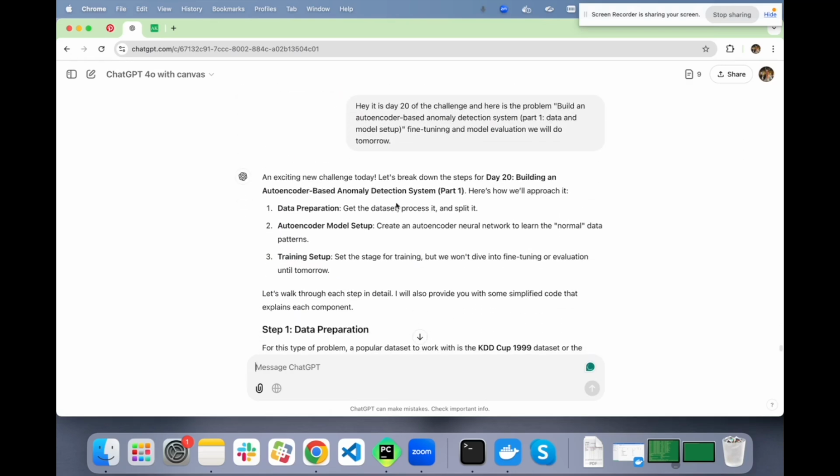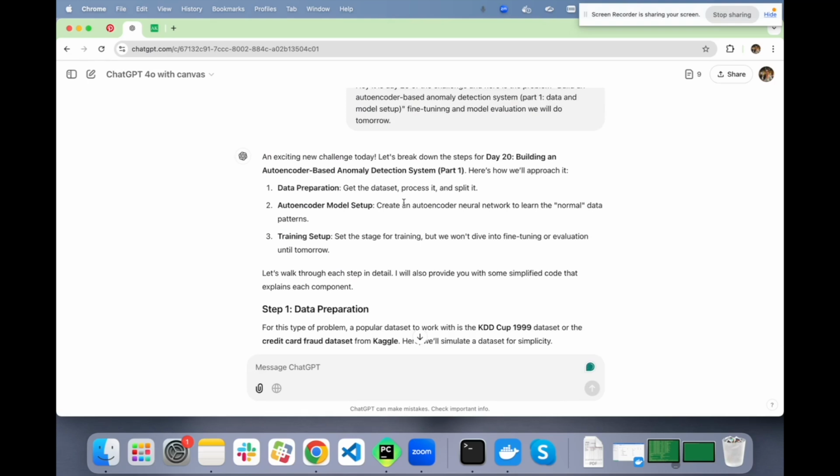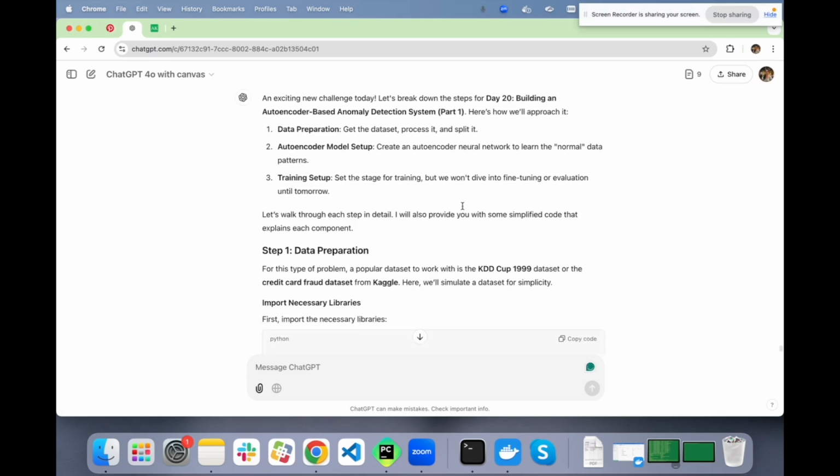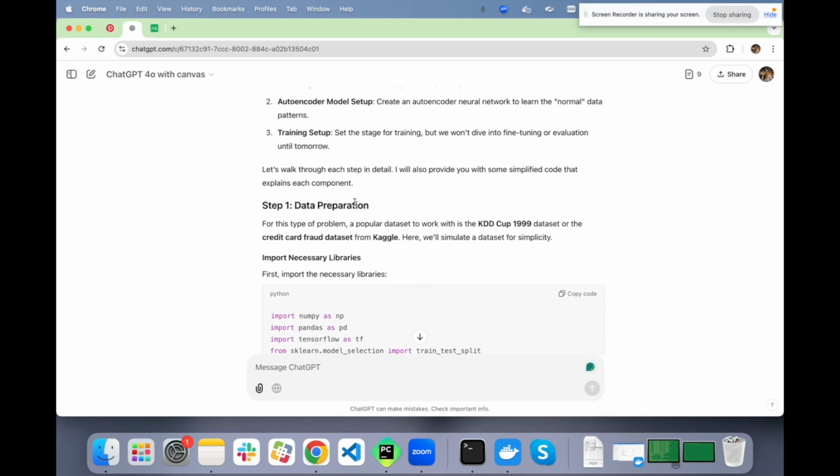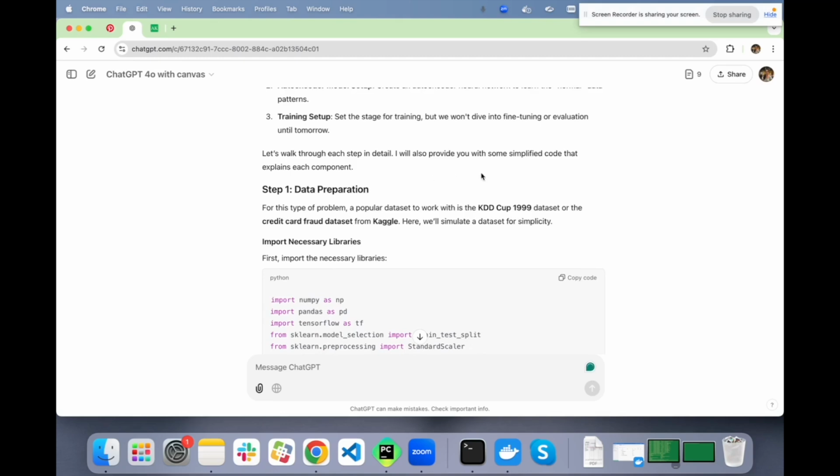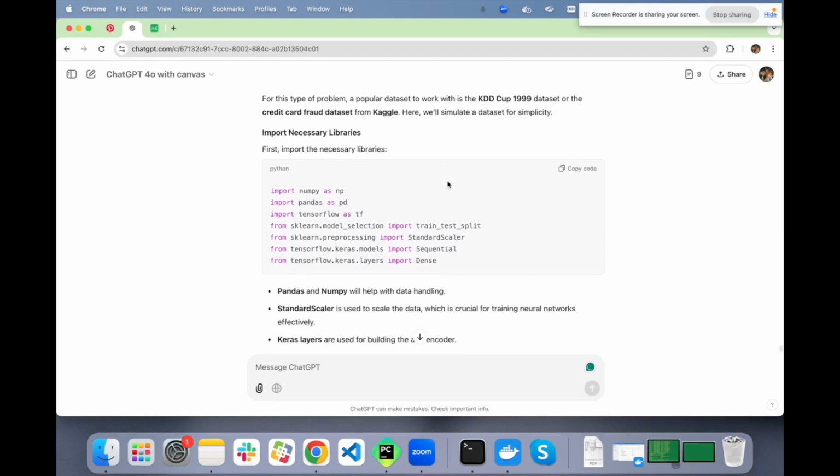Okay, so let's read. Day 20 is to build an autoencoder based anomaly detection system. First we will prepare the data, get the data set, process it, and then split it. Then we will set up the autoencoder model, creating an autoencoder neural network to learn the normal data patterns. And then we will do a training setup where we set the stage for training, but we won't dive into fine tuning or evaluation until tomorrow. Correct. So let's walk through each step in detail.